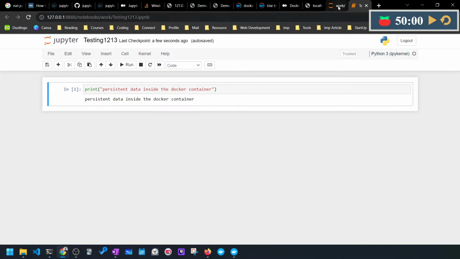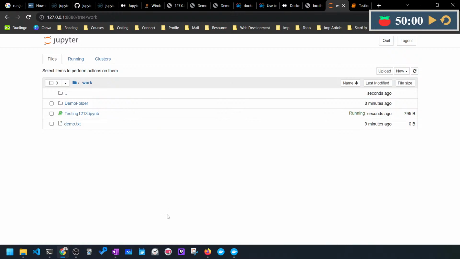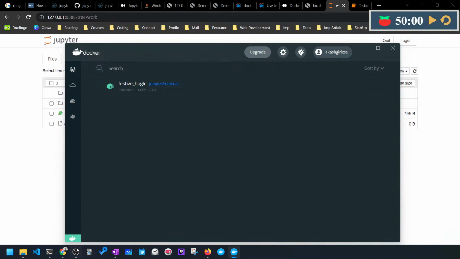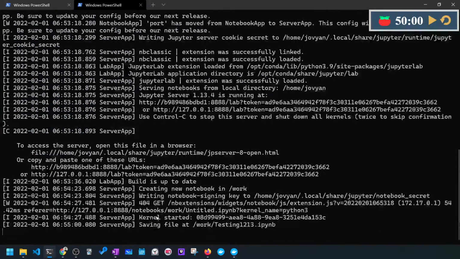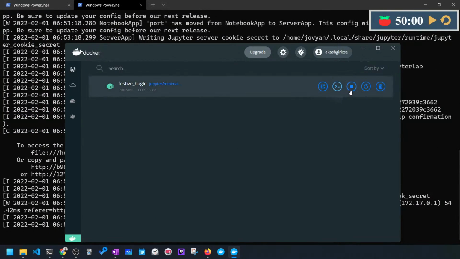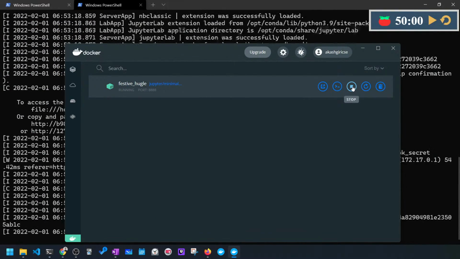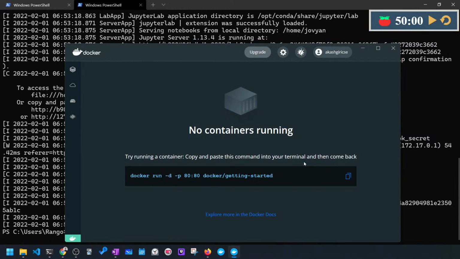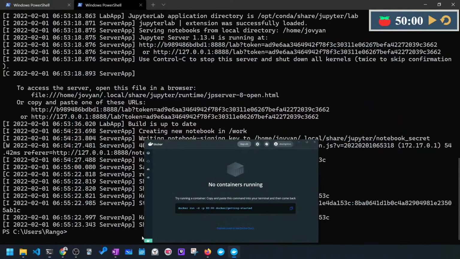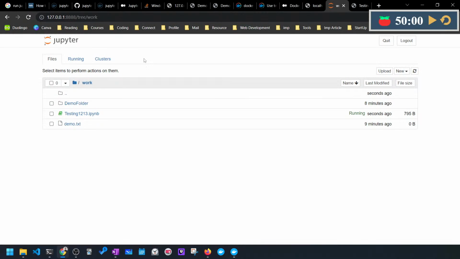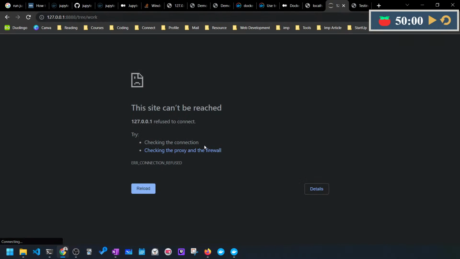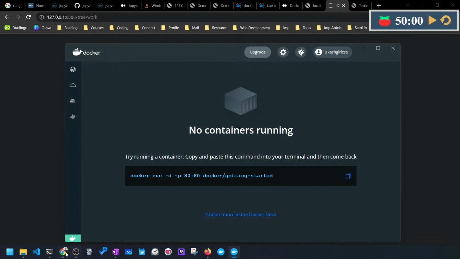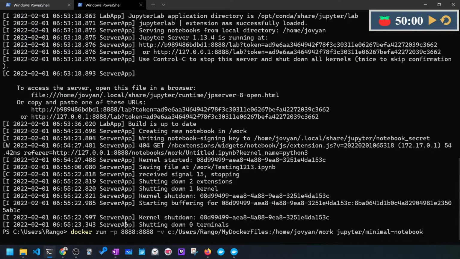First let me see if this one is created. Right, this one is created. Now let me kill this docker container. First I'll stop and then I'll delete. Suppose that you deleted your docker container. Now this website will obviously not be accessible, but let me start the docker container again with the same command.